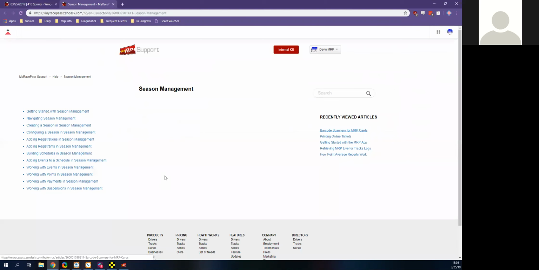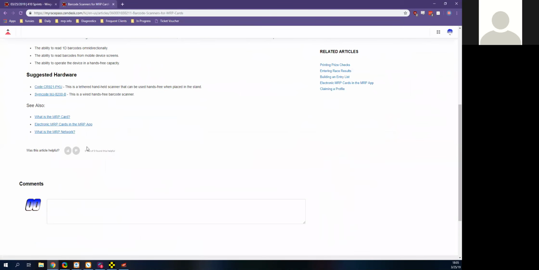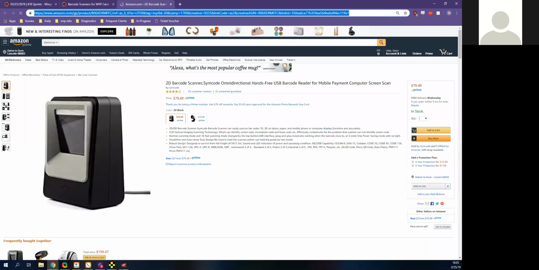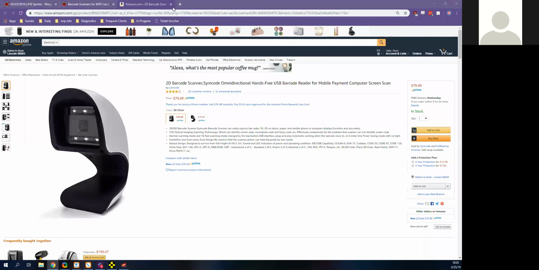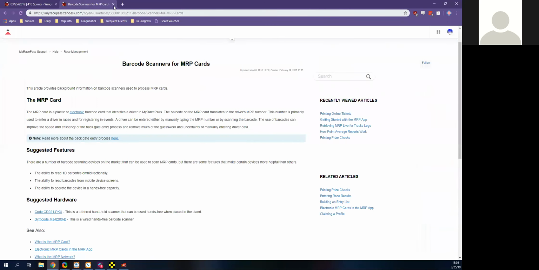If you're looking for scanner information, I actually have here the help desk. We have barcode scanners. It talks a little bit about what we've just gone over here, and we have suggested hardware. So we recommend this one. I'm going to put this into the chat. If you have asked a question and I haven't answered it, I am looking at it. I'm just going to circle back to it. But if you need that, we do have the Amazon form here for that scanner. A couple different options, silver or black. That is your preference. And you can use that to scan in the driver.